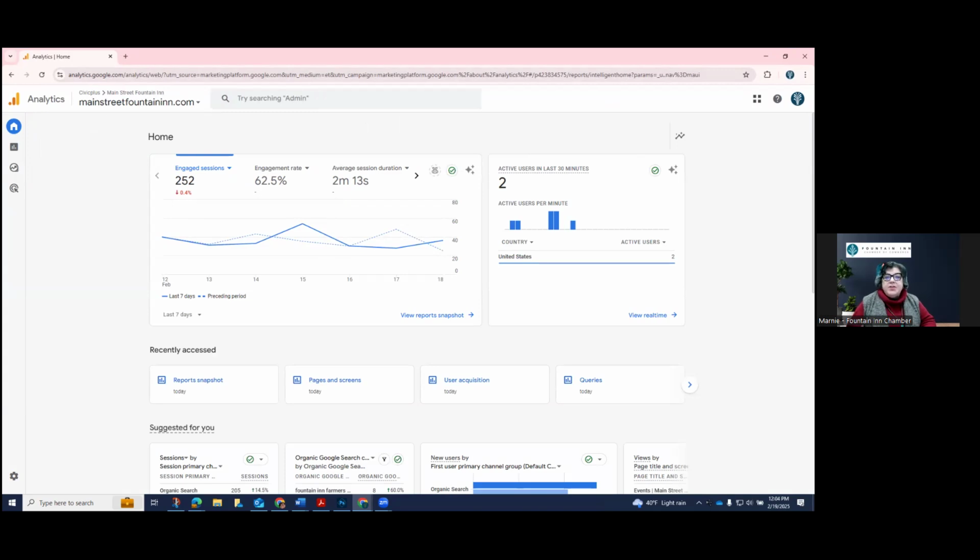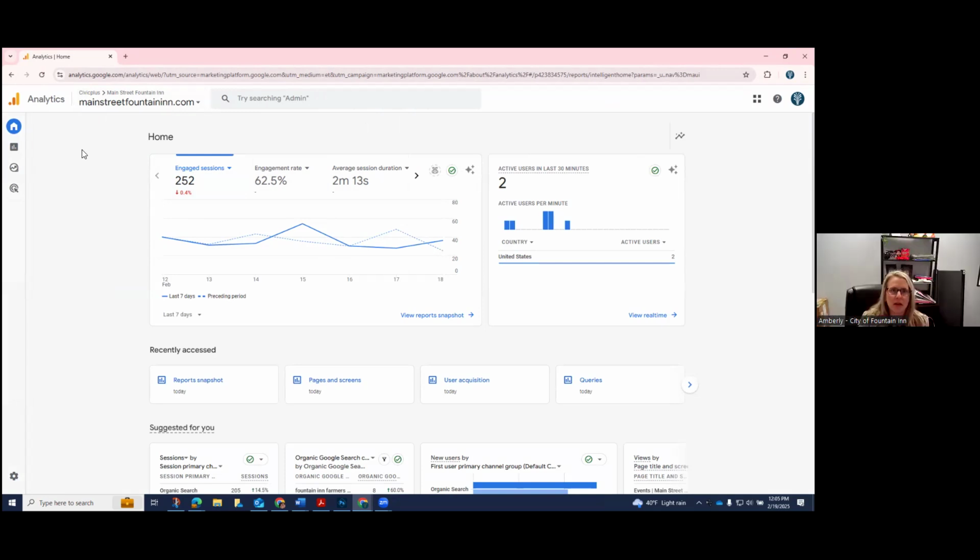And now I want to go over the active users per minute on that page. This is actually connected through your Main Street fountainin.com website, which we've been pushing out to folks as well. I think you've had that website about a year, maybe a little less than a year. Oh, no, about a year and a half. It was October of '23. Okay, perfect.